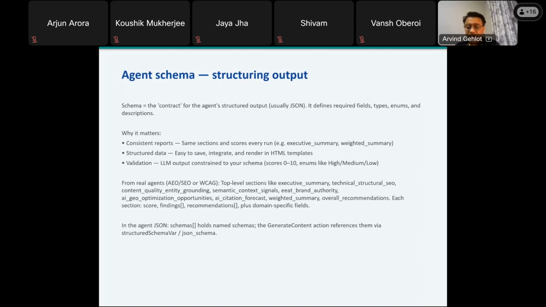Second is structured data that is easy to save and also integrate with other systems and feed into HTML templates. I already mentioned that once we have the structured output, we can easily integrate with any third-party system via API integration. And the same concept is being used to push the content generated by agents to CMS. We will check that in the demo section.